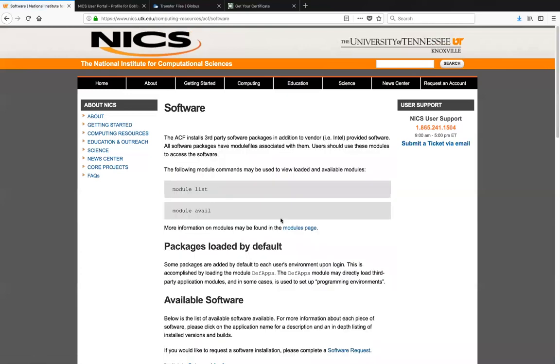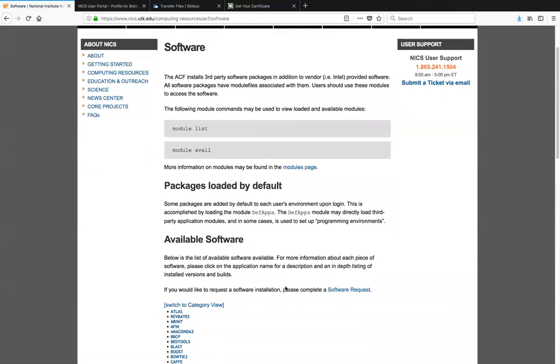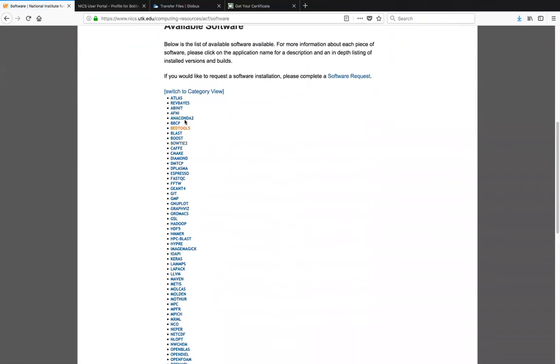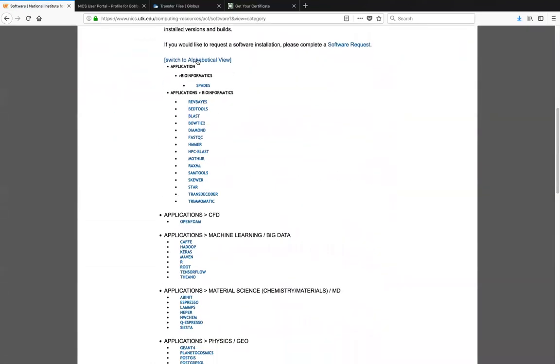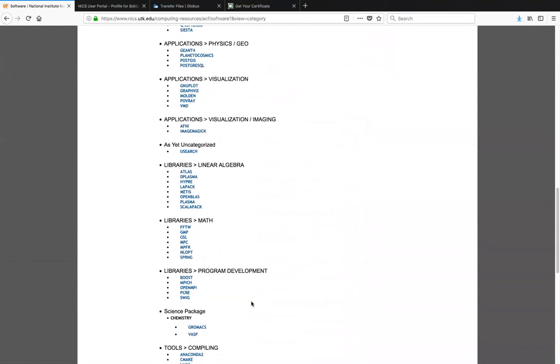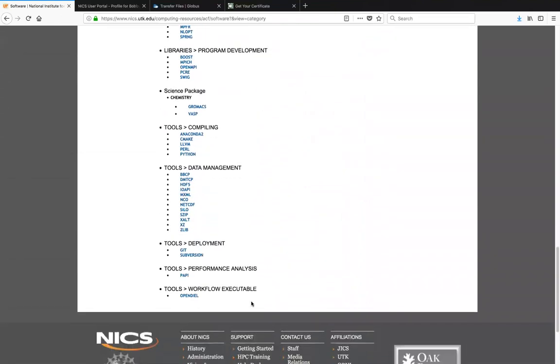And my connection's slow. Here we go. And here's all the available software that we have currently installed. You can look at it either in alphabetical order or switch to category view, and we've subdivided it into different areas, like bioinformatics, CFD, machine learning, material science. This is a list of all the software that we currently have installed on the machine.